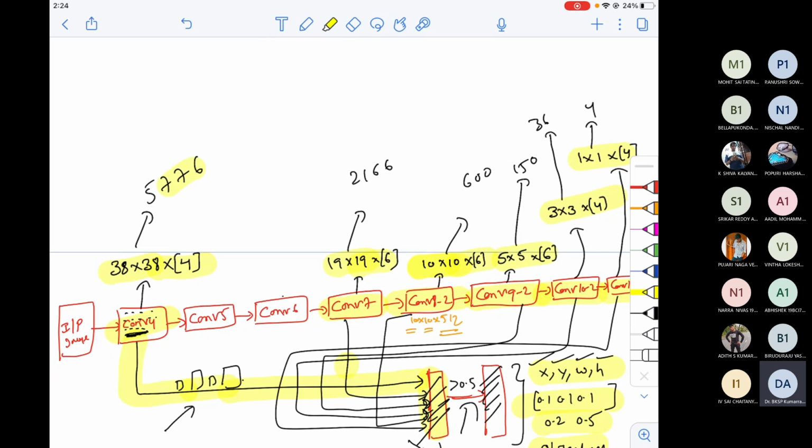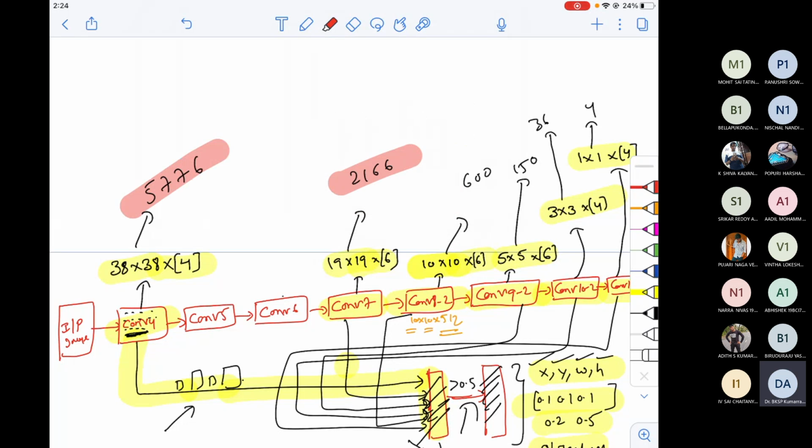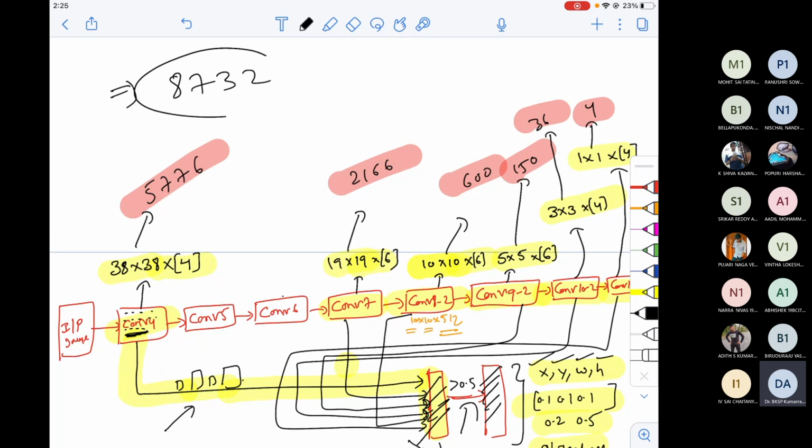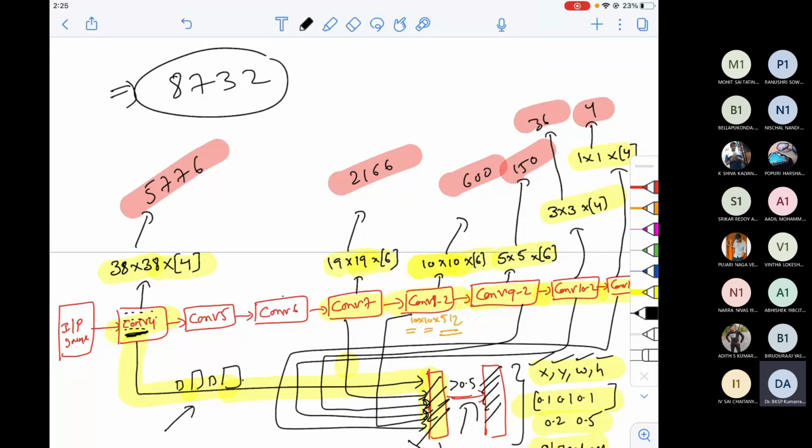Now you just add all these guys. This one, this one, this one, this one, this one, and this one. You add all that, and finally you'll get the number of boxes as 8732 boxes. So definitely 8732 boxes is a very high number.